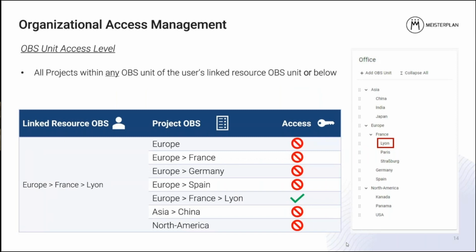Let us take a look at a potential OBS called Office. You can see the hierarchy on the right side here. Now, when you're configuring the OBS unit access scope for the Office OBS on a user group, you're essentially giving access to all projects which have the Office OBS identical or hierarchical below the active user's linked resource's Office OBS. In this example, we assume a user with the Office OBS set to Lyon, essentially allowing access to projects with Lyon set as Office OBS, considering the Office OBS hierarchy.